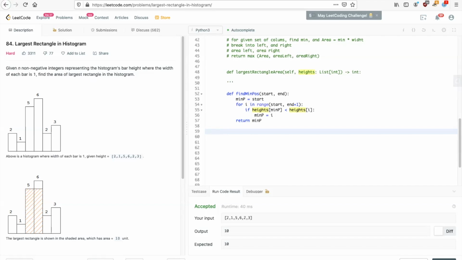Now let's say def find max area of start comma end. So this is what you're doing. What's my leaf condition? There's always a leaf condition where to land. Let me just think of it. What is the leaf condition here? Now what's my min position equal to find min position start comma end. We got this.